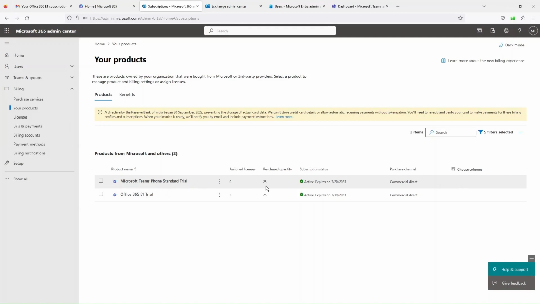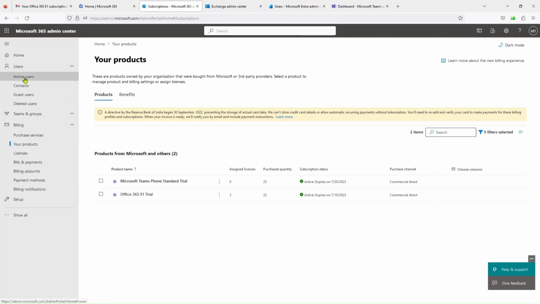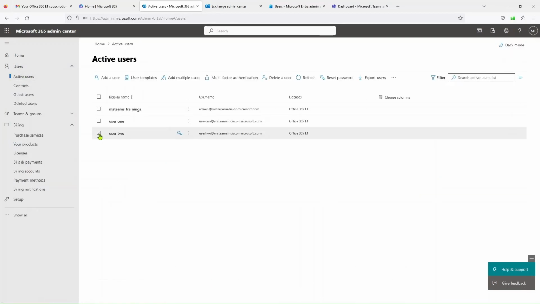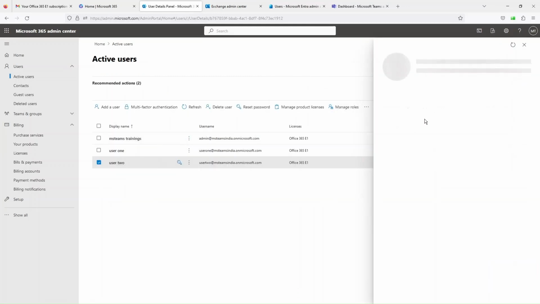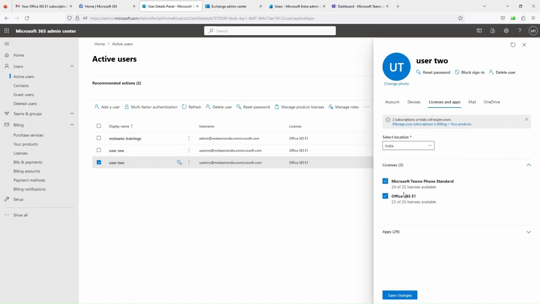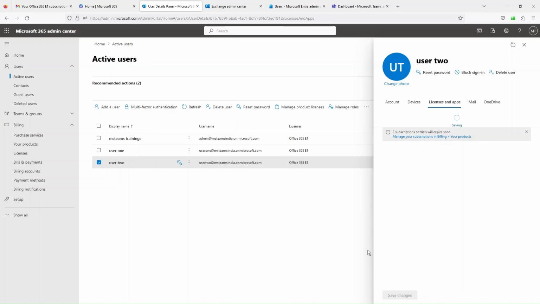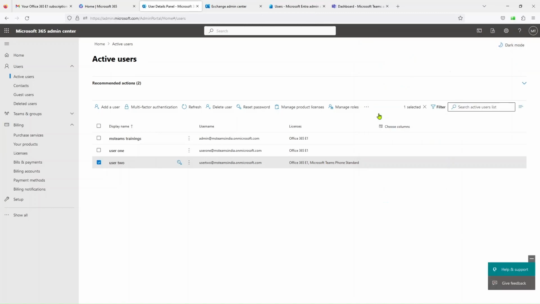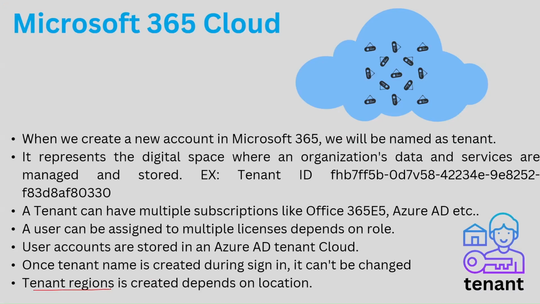So if I assign this to the users, they can dial outside. For example, I'm just going to the user. If user two wants to dial outside, I simply go to the license and apps, click Microsoft Teams phone standard, save changes. And now user two has two licenses. This is the point we discussed: tenant region, we just saw it is India. And second thing, one tenant can have multiple subscriptions and a user can be assigned multiple licenses, depending on the role.